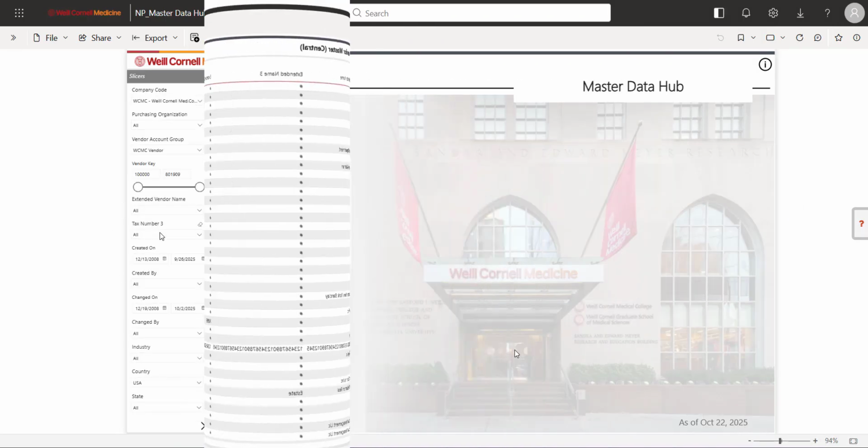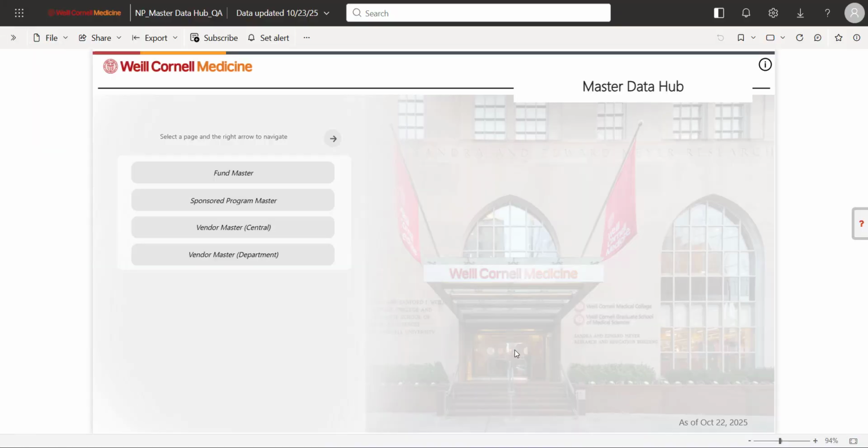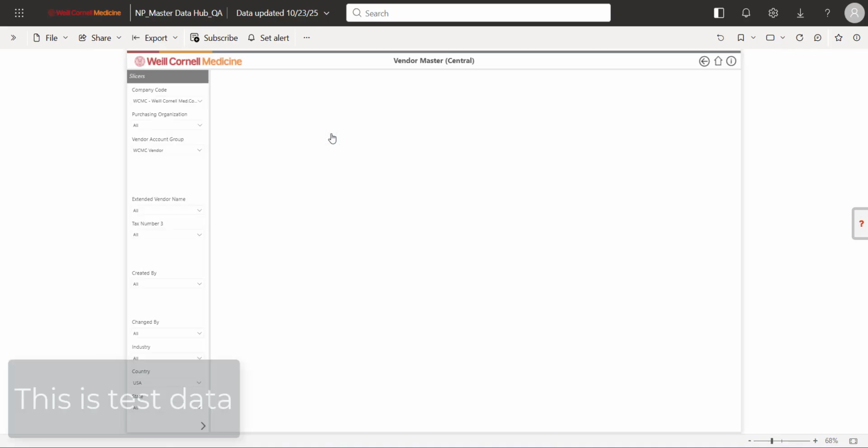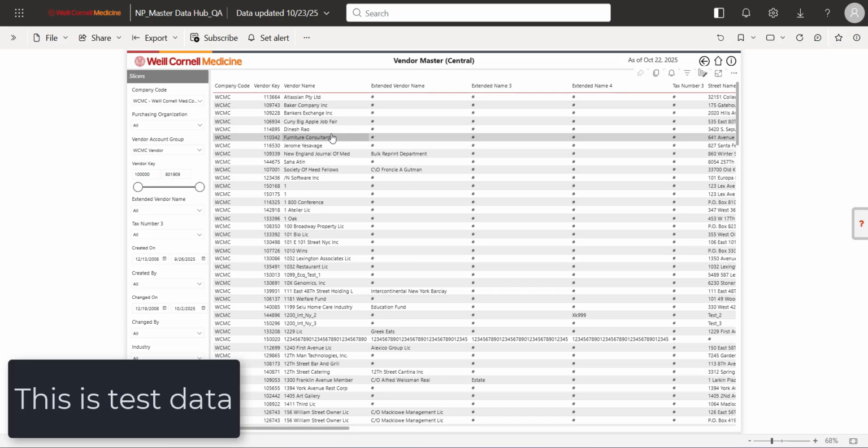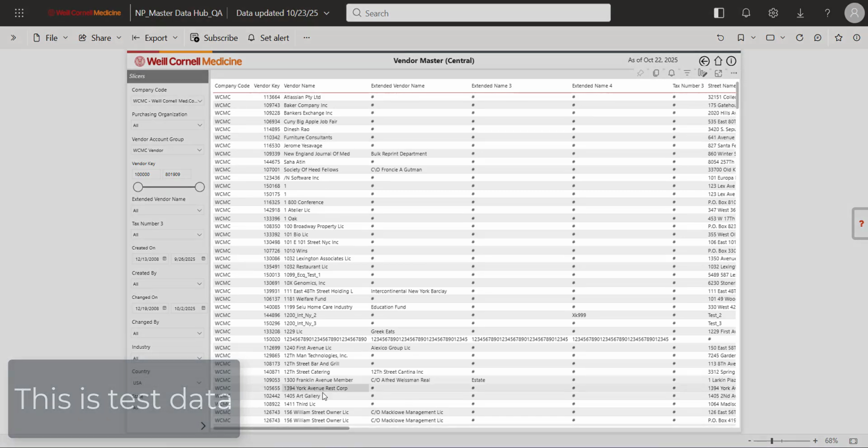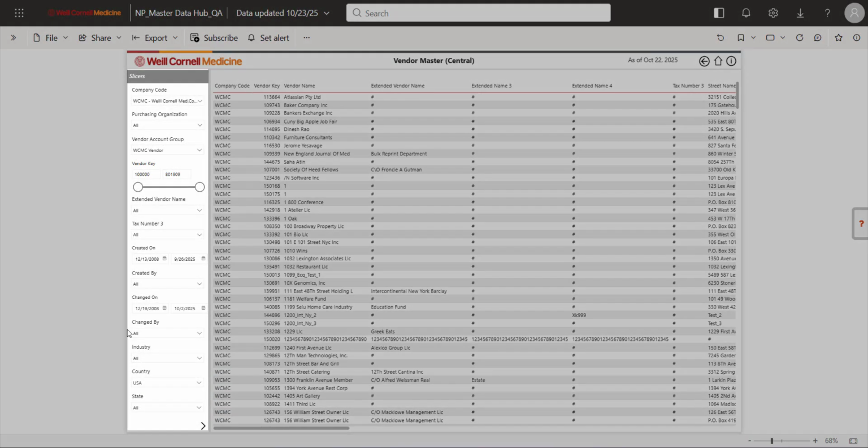Let's get started. Starting from our cover page in the Master Data Hub dashboard, we'll click on Vendor Master Central, and then we'll click on the right arrow here to navigate to that page. Next, we can see a substantial data set here and plenty of slicers on the left as well.